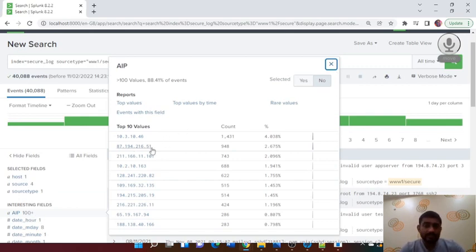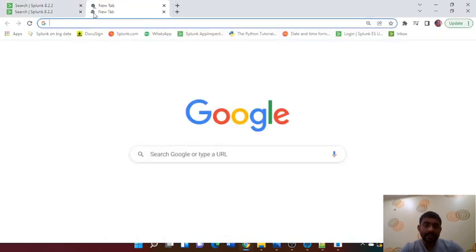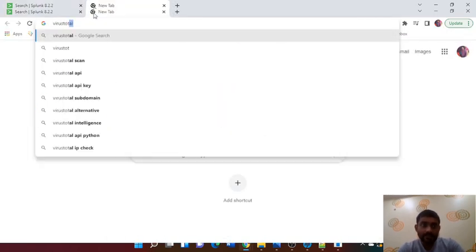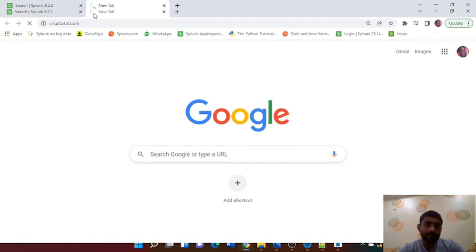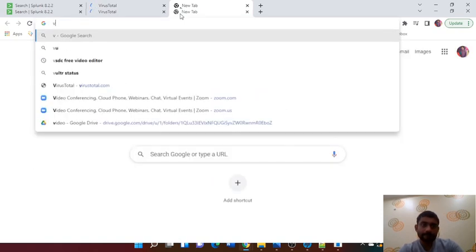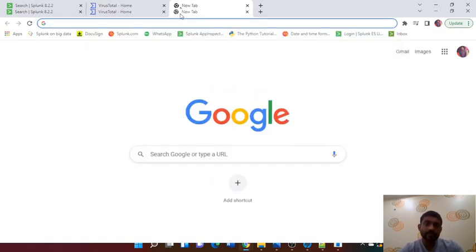Now, let's say this IP is vulnerable or not. How do I check? So first of all, what is my manual activity? I'll click here, Control C, and go to virustotal.com. There's a site called virustotal.com. Yeah, it got open.